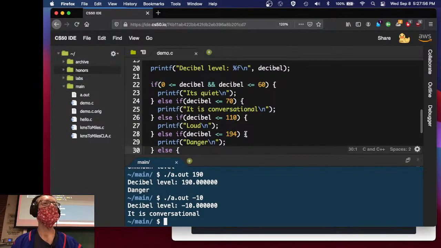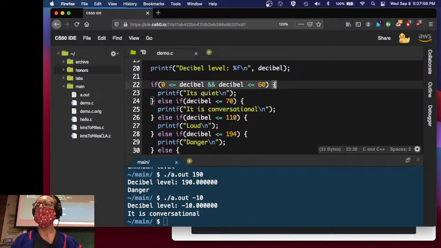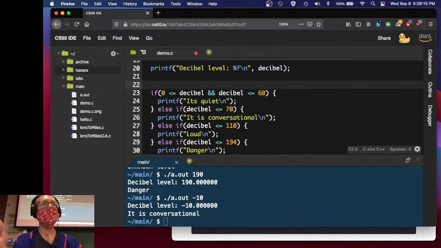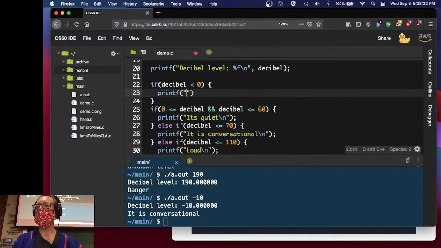Conversational. Why? So, is negative 10 between 0 and 60? Nope. Keep going. Is negative 10 less than or equal to 70? Yes. And so consequently, this gets executed. So let's rethink this and take care of the error condition first. If the decibel level, decibel, is less than 0, then we'll go ahead and printf invalid decibel level. Because it's not just unknown, it's invalid. There's no such thing as a negative decibel level.